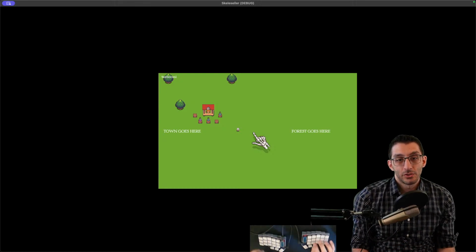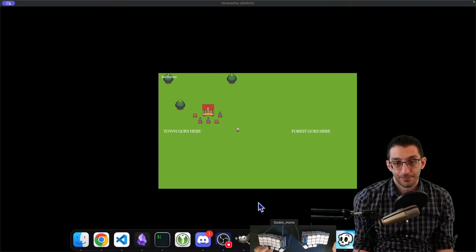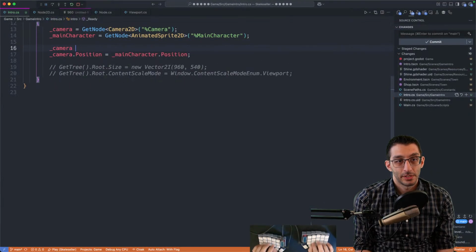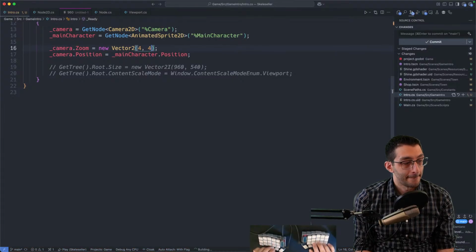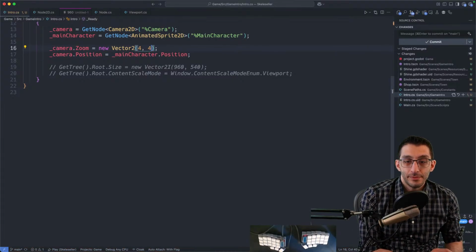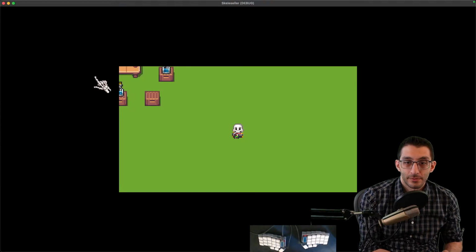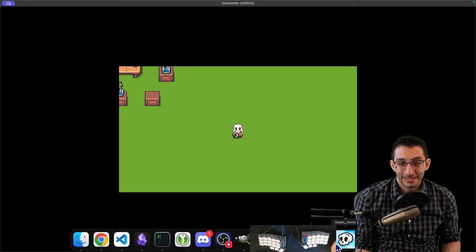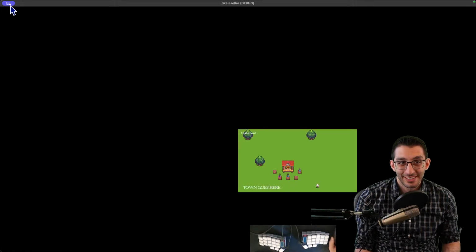So then I want to zoom in like what we had originally. I guess we can just set that through code. Camera.zoom equals new Vector2. Set this to 4. Yeah. Why isn't it rendering anything outside of here? That part seems strange to say the least.